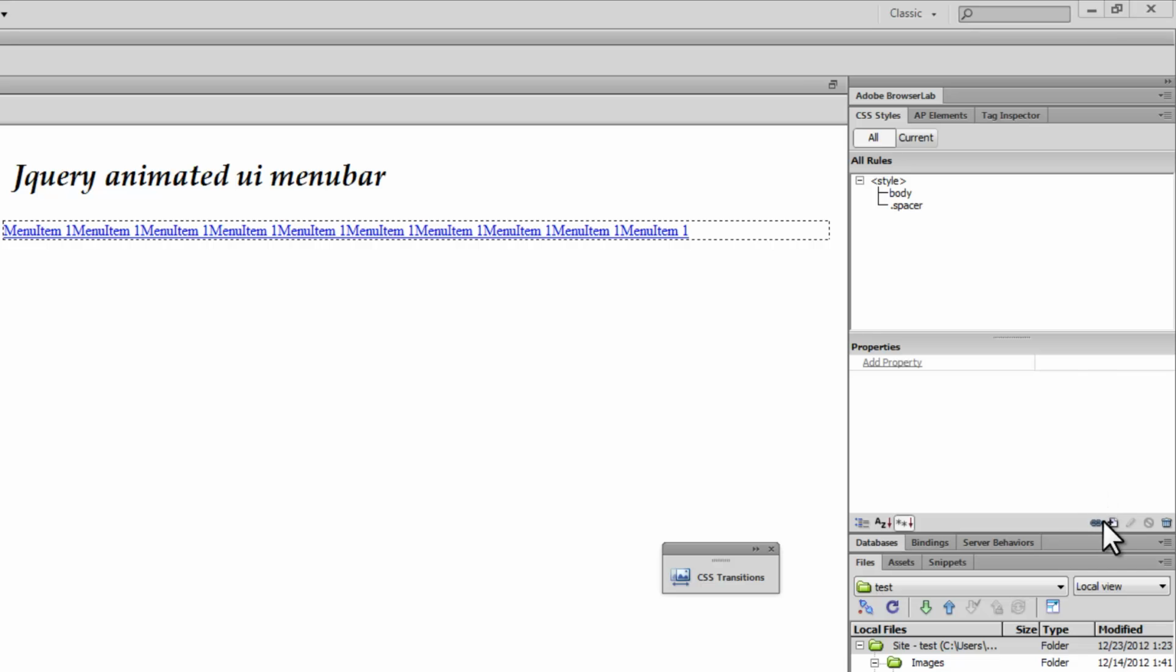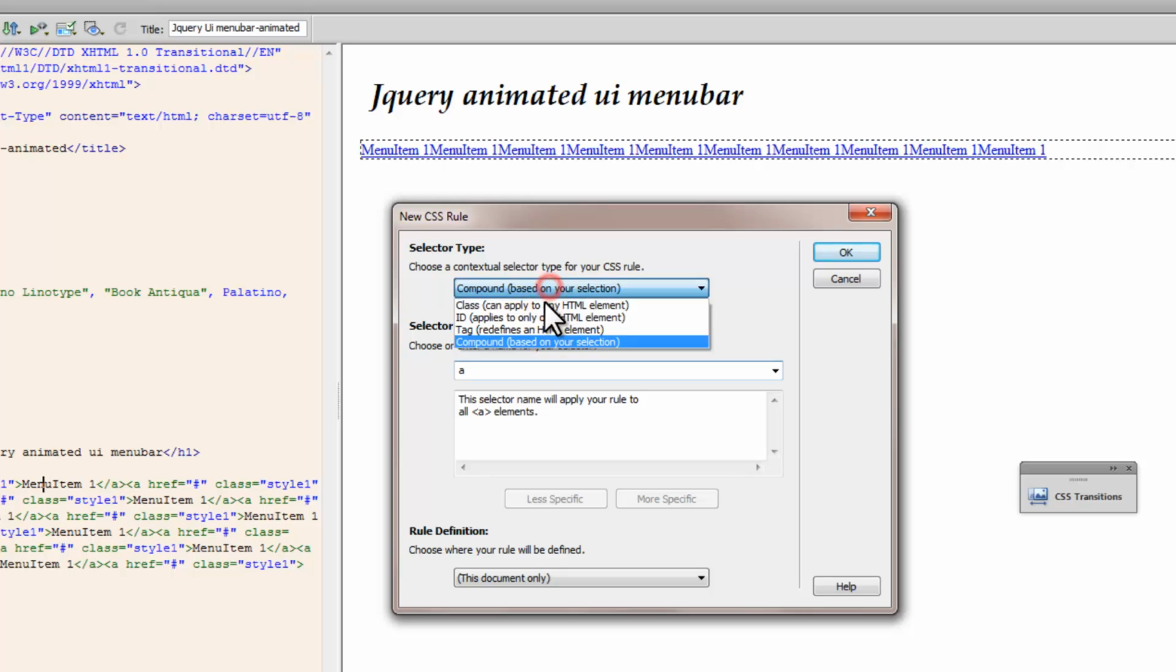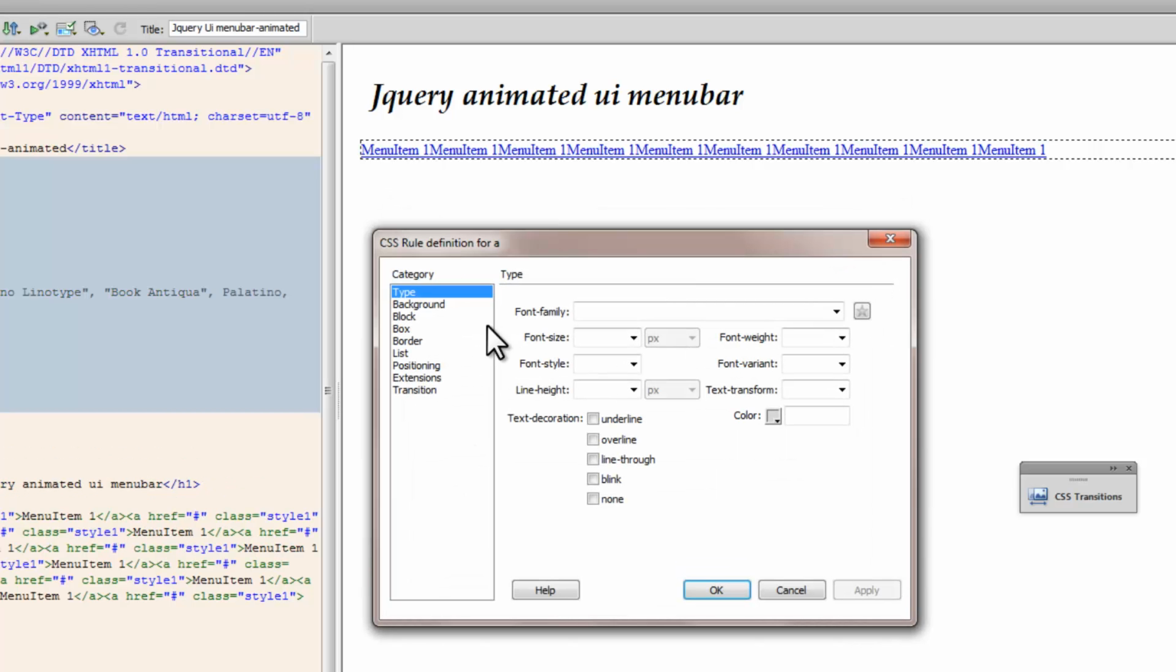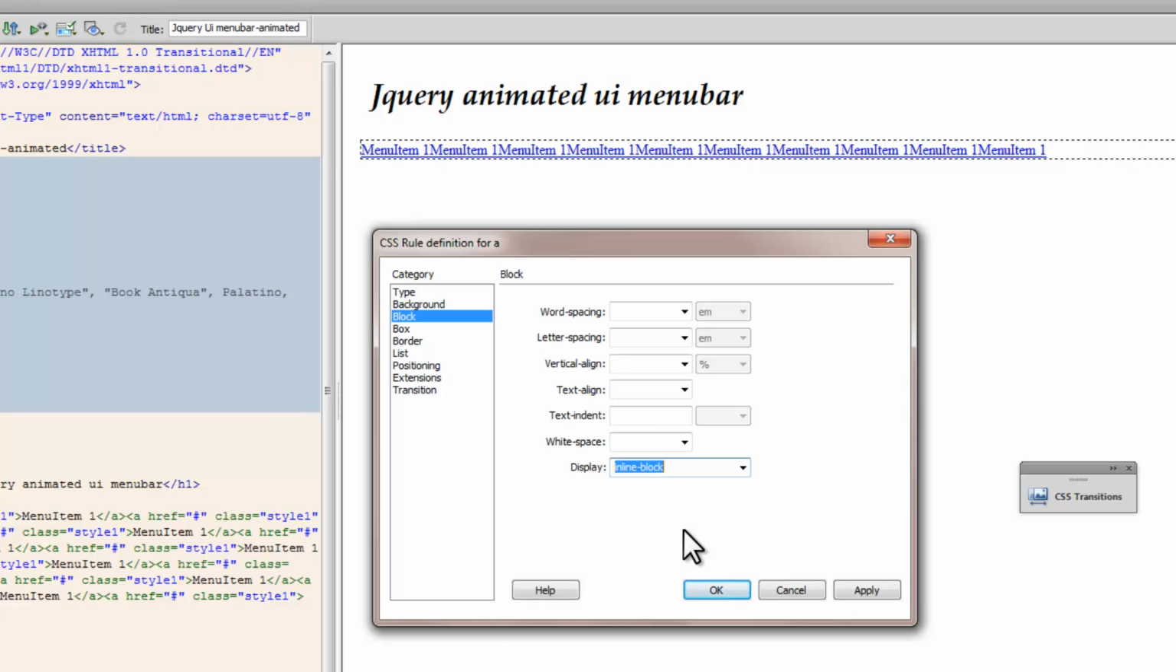next, what I need to do is I need to define a, and that's a tag selector. So I'm going to apply the rule to all anchor tags, and again an internal or an embedded rule. Let me say OK, and this time let's say I would want a font size of 18, and I would want the display to be inline block, which means that it will honor the width and the height, but it will be inline in the same line.